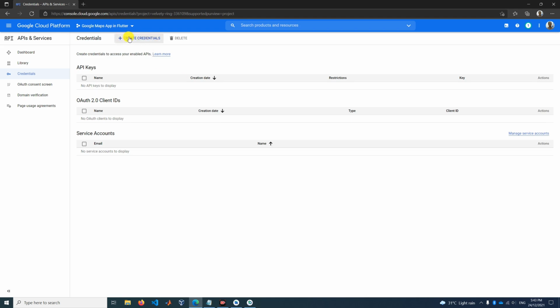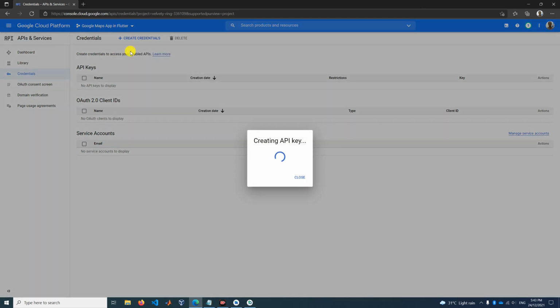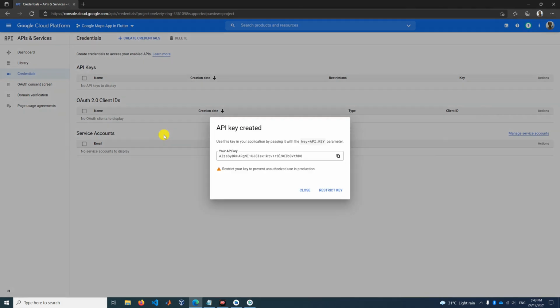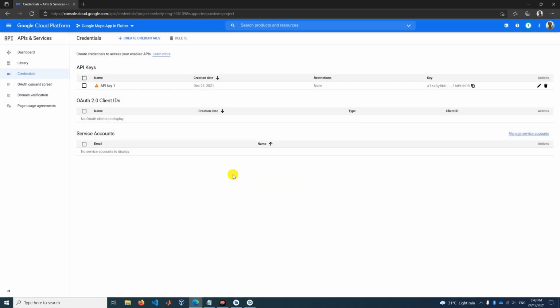Now click the create credential button on the top of the browser there. Choose API key. Then that's the API key created, just click close. You can open the API key link.